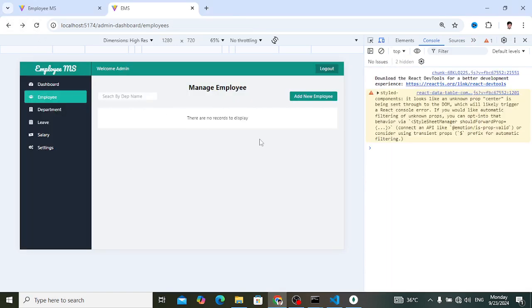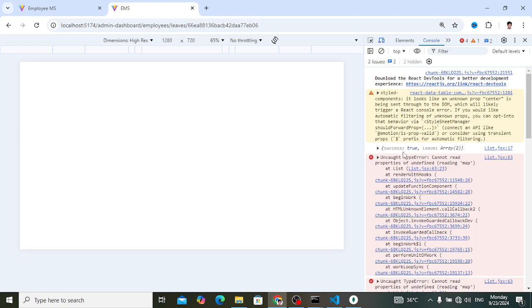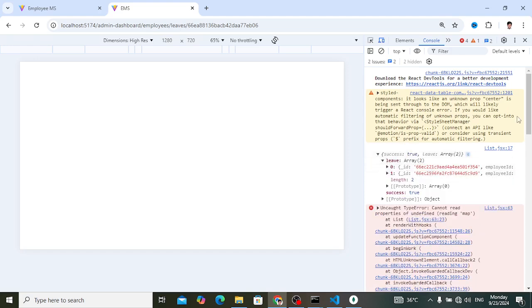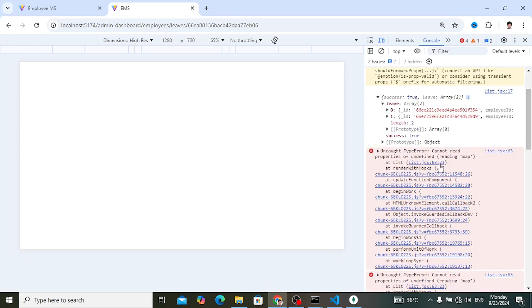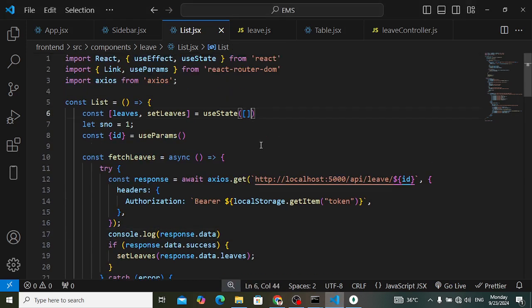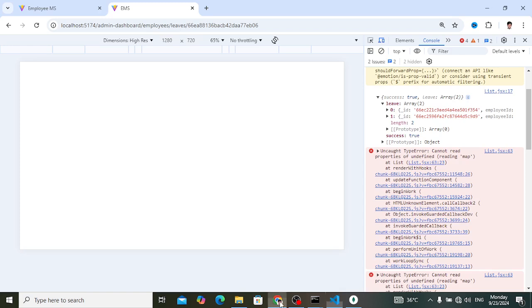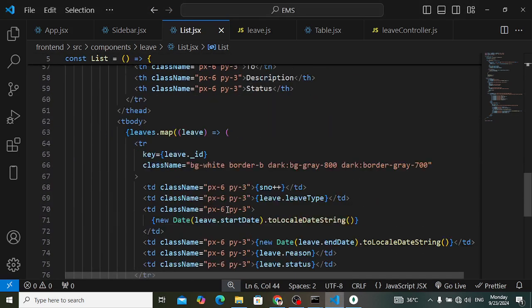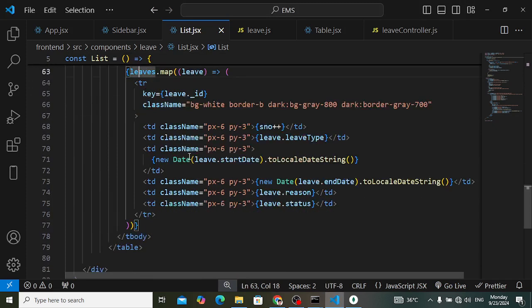We retrieve data from the front end or not. Let's check it. Yeah, here we retrieve the data, we retrieved leaves. Okay, we have leaves, but the problem is undefined of reading map. So let's come here, and here I will just simply write that is the leave list.jsx, where we have used map. Just come here, leaves.